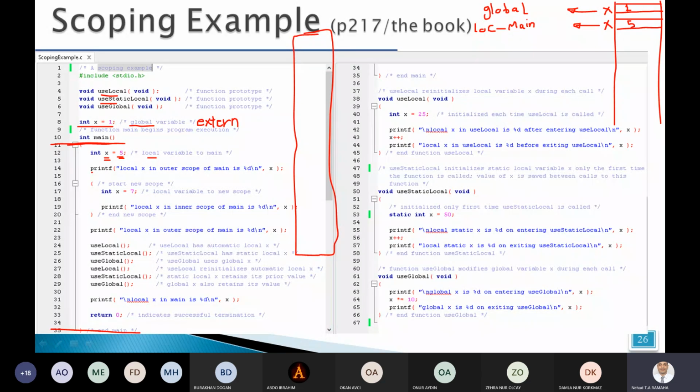Then we have printing here, then we have output: print local x in outer scope of main and so on. I will not print all this, I will just print the value of x. What is the value of x here? It's 5, yes. To know the value of x, you need to know which x. We mentioned before that a local variable masks or covers the external or the global variable. So this one is the local variable x, not the global. Why? Because a local variable covers or masks the global variable.